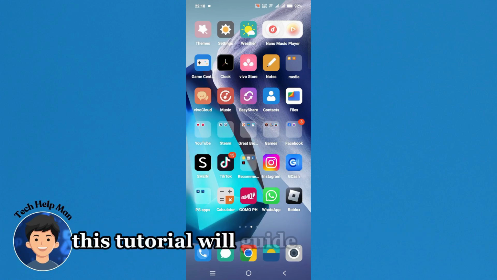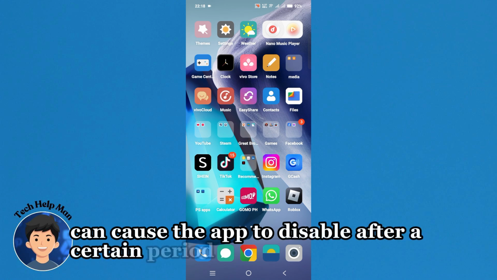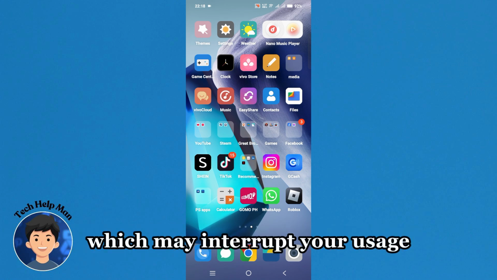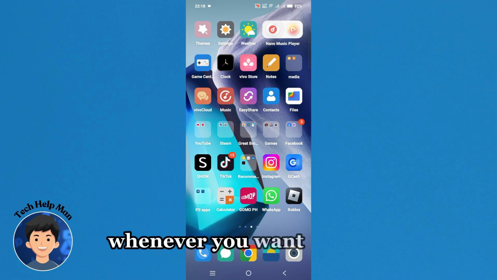This tutorial will guide you through the process of turning off sleep mode on Instagram. Sleep mode can cause the app to disable after a certain period, which may interrupt your usage. By following the steps, you can ensure that Instagram remains active whenever you want to use it.